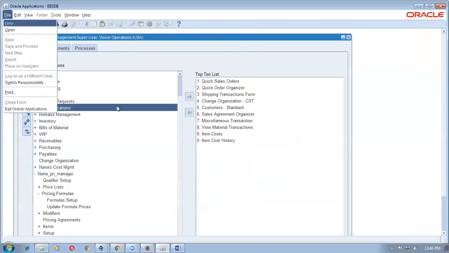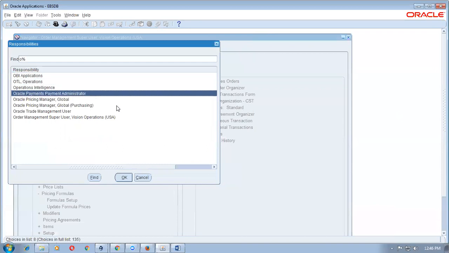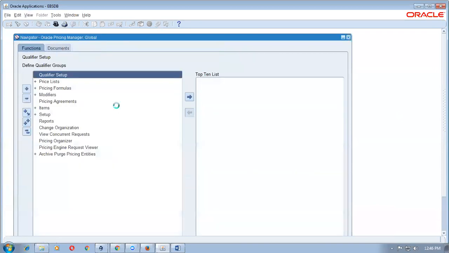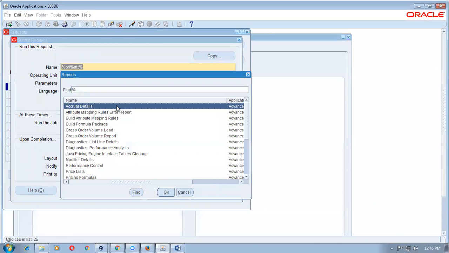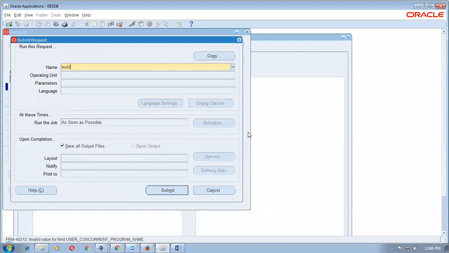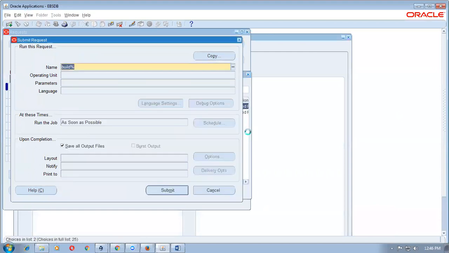Let me switch responsibility to pricing, Oracle pricing manager global now. That particular concurrent should be available here. Pricing attribute management. Otherwise, it's build, I think, right? B-U-I-L-D, build. Yeah, build attribute mapping rules. This has to be run at least once. Once you run it, it will be working very efficiently.